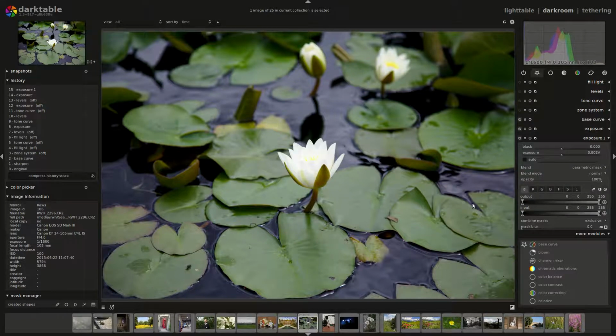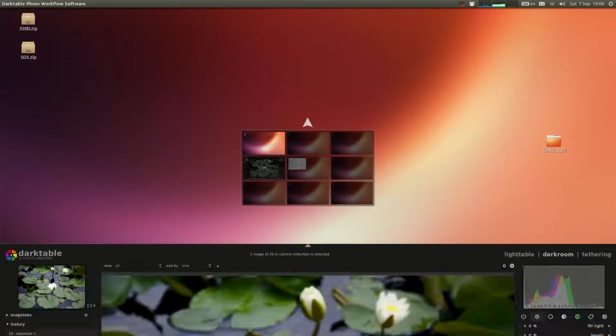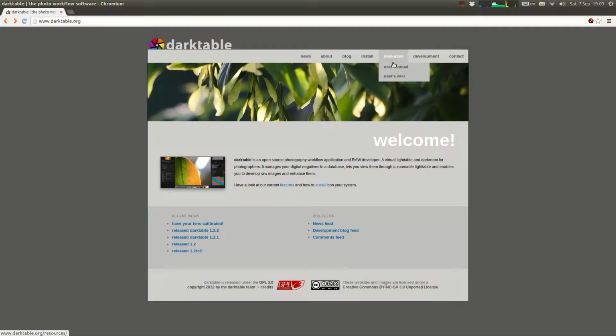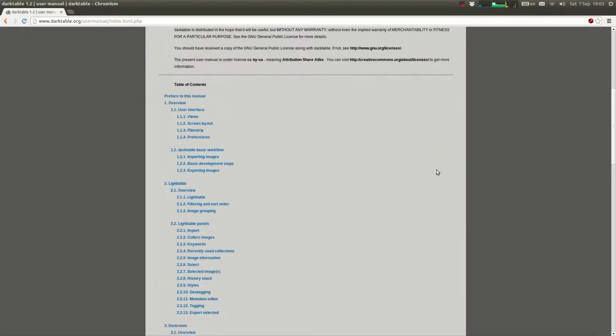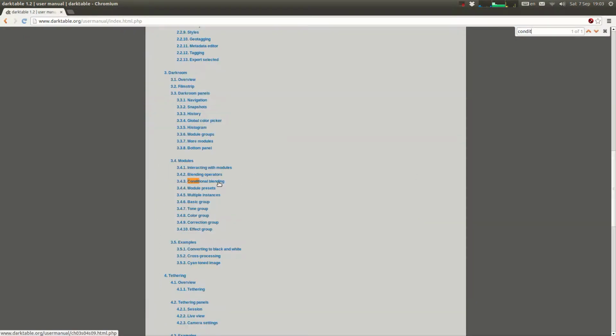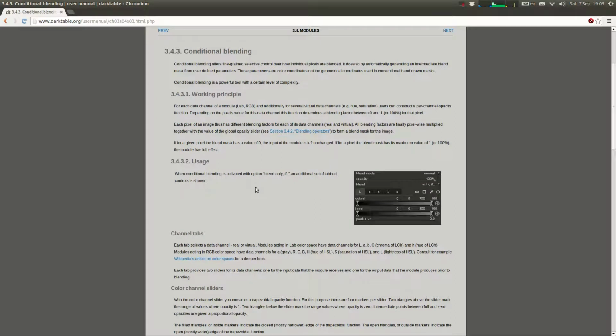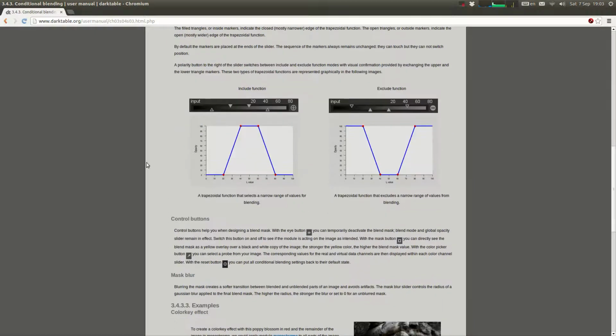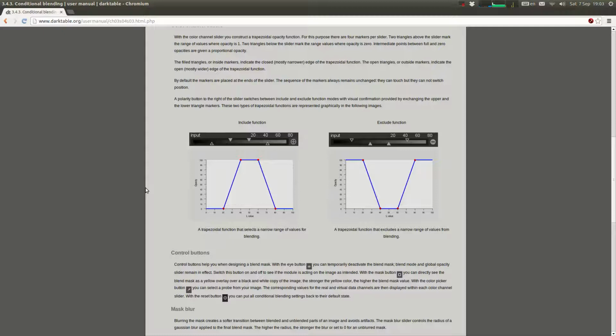Now I recommend that if you're interested in the parametric mask, that you go and look at the Darktable website. We look at the user manual. Now it's conditional blending is where we're going, what we're going to be working with, and we're going to be using the parametric mask. So we're going to be using the lightness, and we're going to say everything between a certain lightness we want to include in our mask is the basic idea.